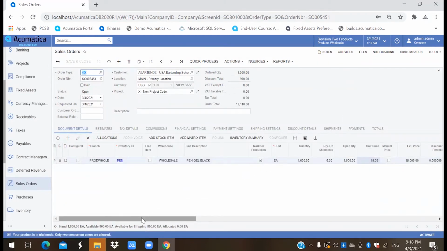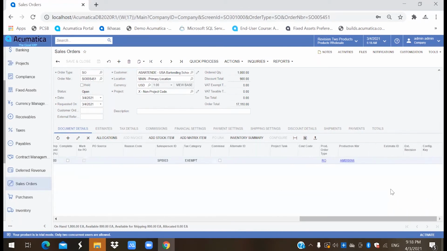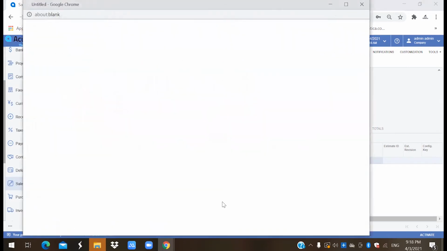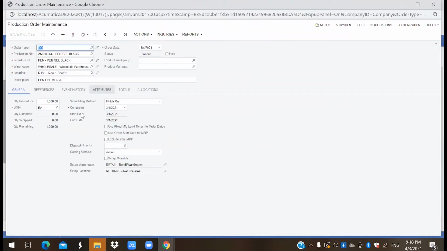Acumatica has already processed our production order, and we can see the production order in the detail section of the sales order. So let's see what is inside the production order. So this is the production order for our final FG product, and we have to produce 1,000 quantities.